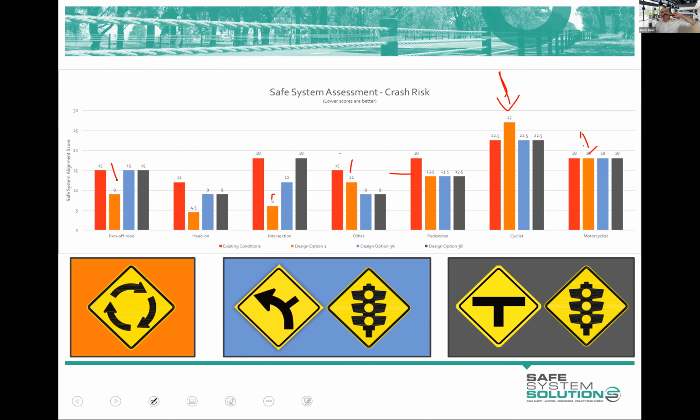So what you do then is say, hey, for your roundabout design, here are some ideas how you can get better scores. For your signalized intersection modified T, here's some ideas how you can get better scores. And for your conventional T, here's some ideas on how you could get better scores. So this is a really important thing to get your head around: the recommendation section of a safe system assessment is about altering their design.